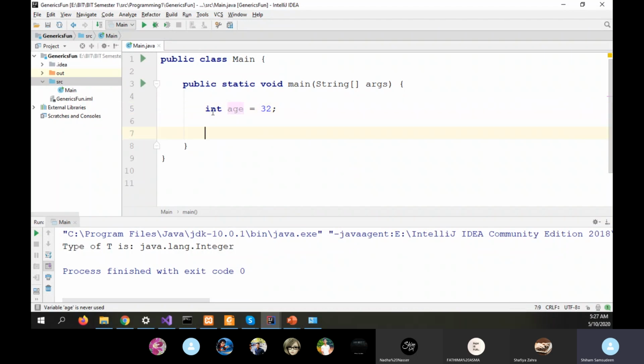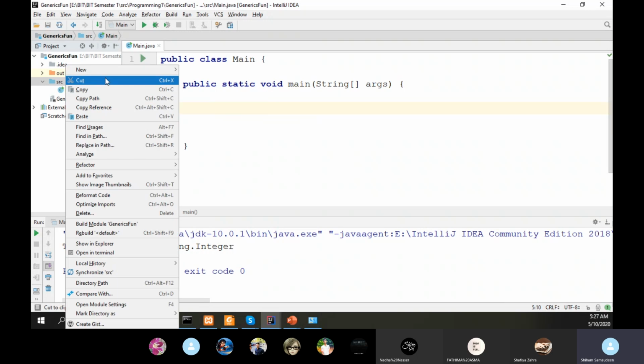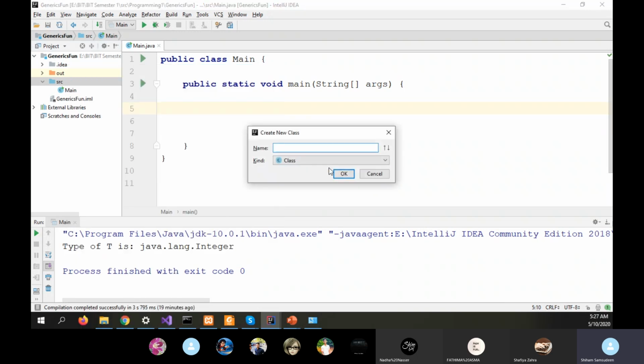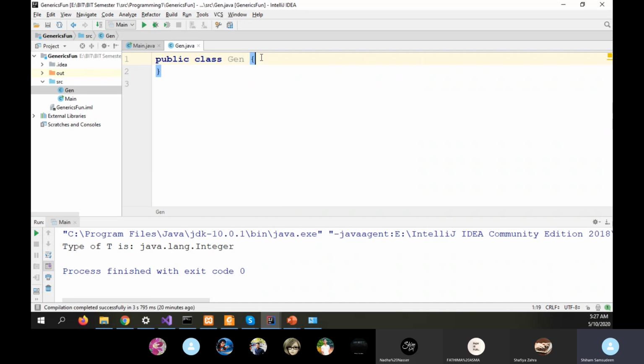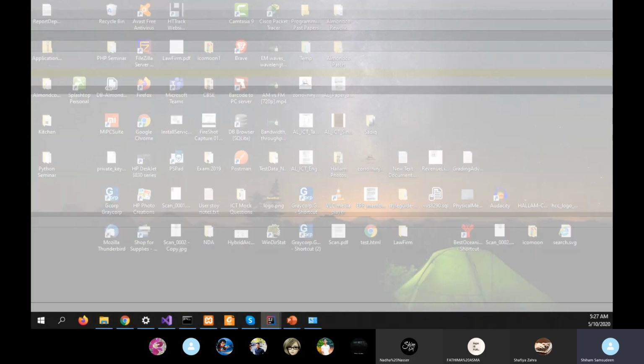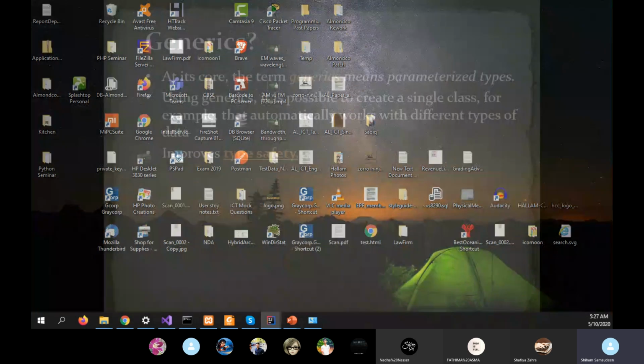Here, actually, we are going to talk about a different thing called generics, right? So here I would create a class called Gen, and I would just go through some of this stuff.